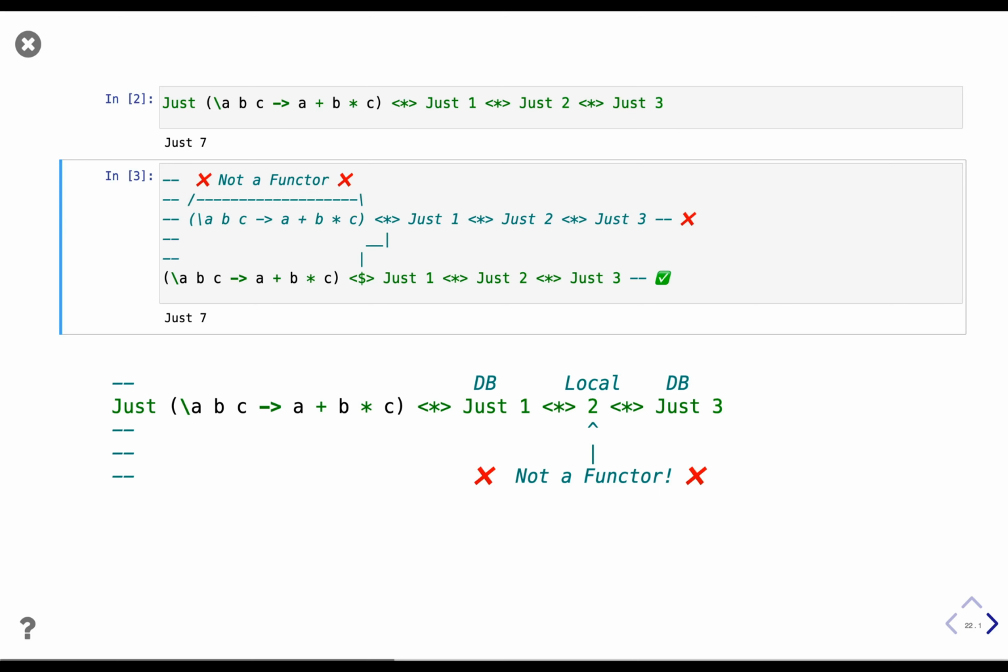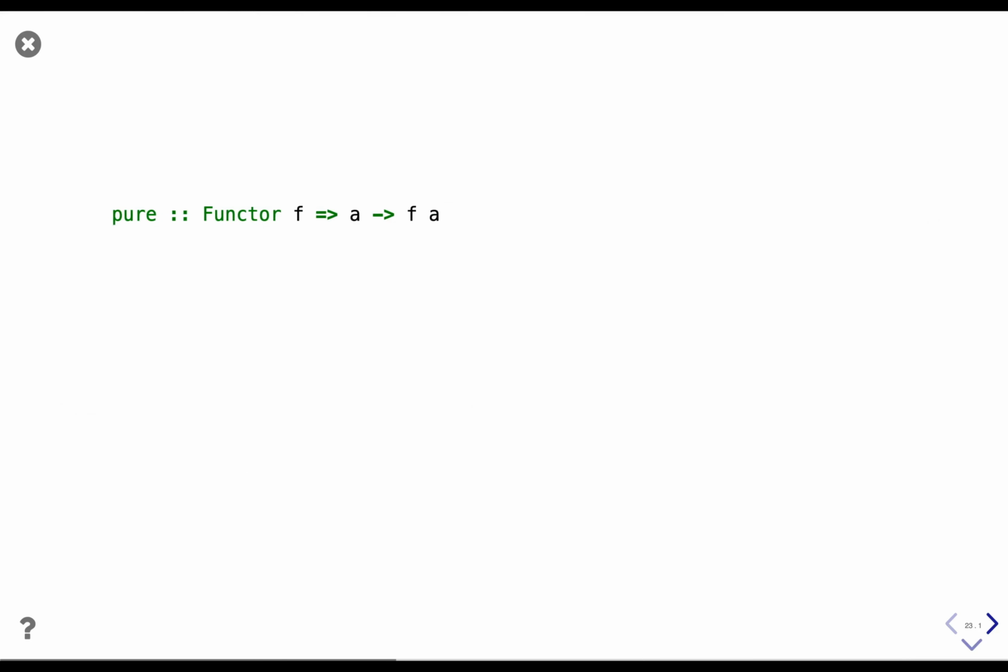fmap lifts functions, not constant values. So we need a way to lift arbitrary values. This function that we need should take any value and return it untouched embedded in a functor. We could call this function lift because it lifts a value to the functor level. But for reasons I will explain in the second to last section of this lesson, we will call it pure. Regardless of how it's called, what it does is to lift values to the functor level.